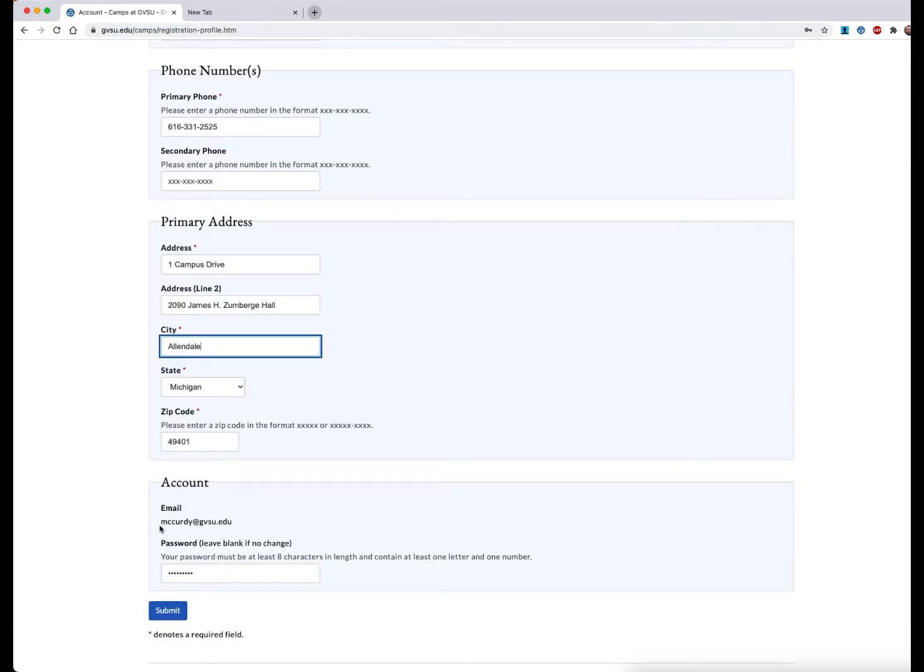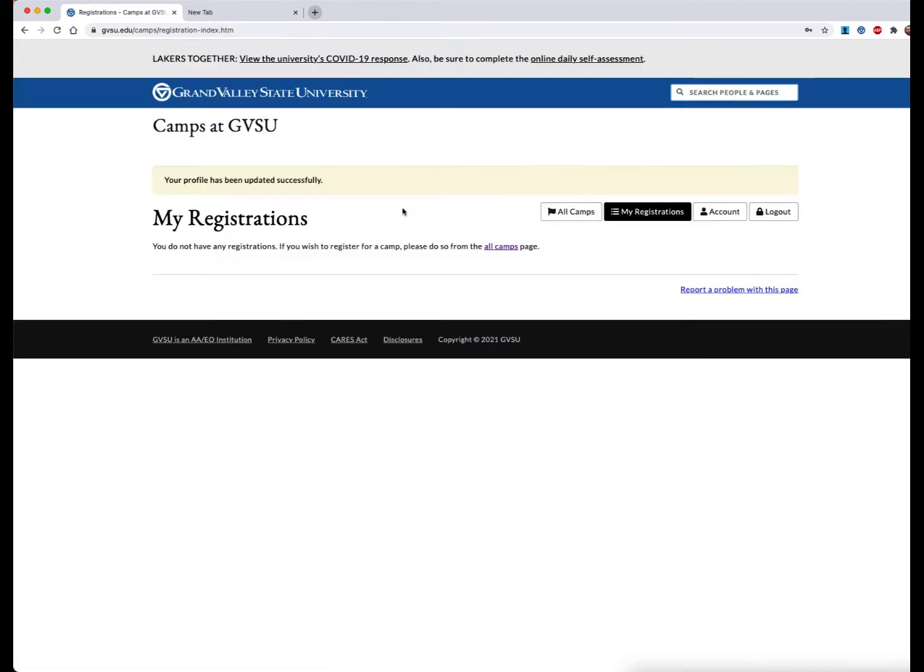And then down here, there's a confirmation of the account. So there's my email address and my password. Once I'm all set, I'm going to click on submit. You will now see that I'm taken to a page that shows that my profile has been updated successfully, and it will show any registrations that I have.